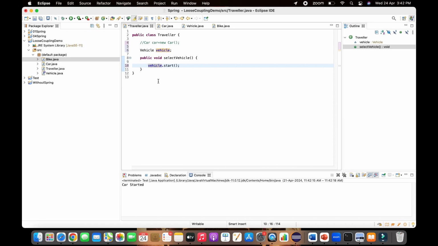So you need to assign object to this reference variable vehicle. How do we do this? How do we assign object to the reference variable vehicle without creating object inside the traveler class? So there are multiple ways. One way I will show is we create a setter method. You can write a setter method manually or tell your IDE to do so.